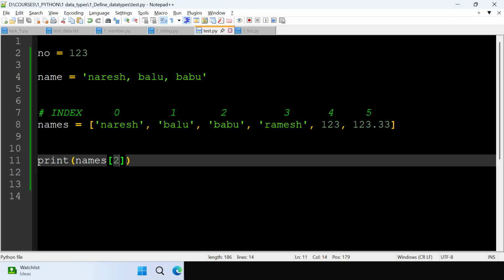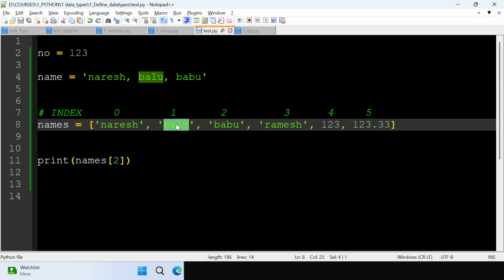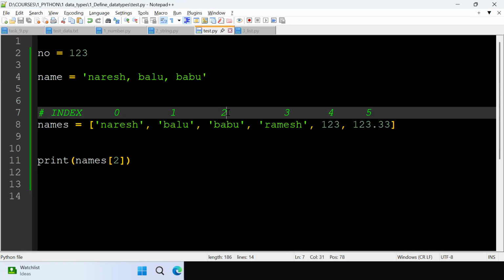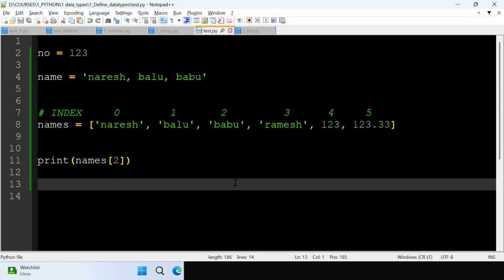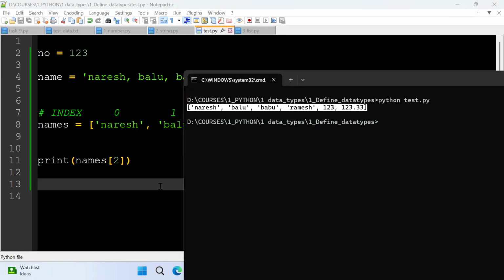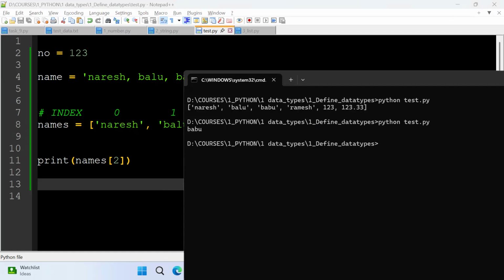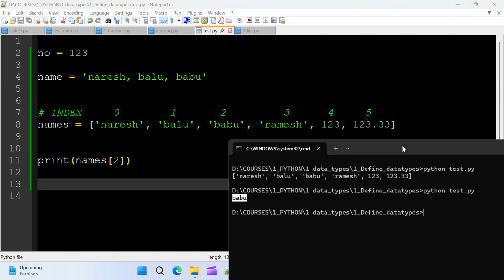What value do we have at index 2? You can see the first value's index is 0, the second value's index is 1, the third value's index is 2. At index 2, what is the value? Babu. Expected value is Babu. Now let me run. See, the value is Babu. Like this, we can access a particular value based on index.